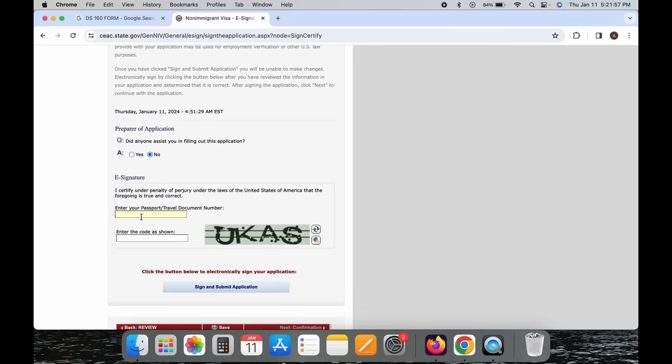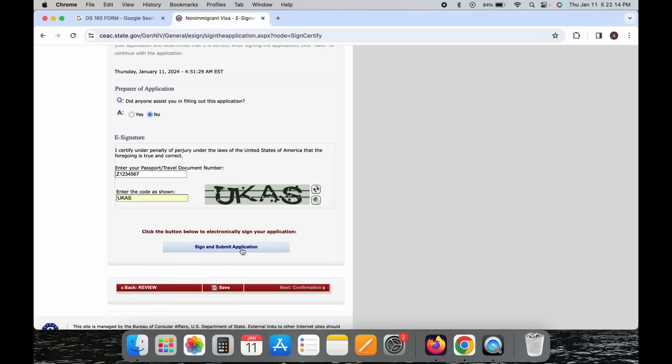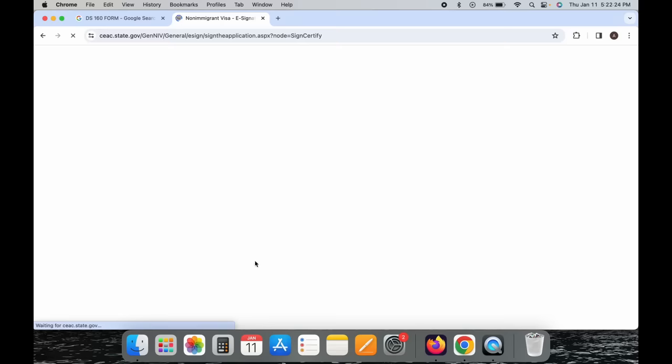Here, enter your passport details. I remember I have filled 1234567, and enter this code, UKAS. Sign. Next, you can complete sign and submit application. Okay, let's click here and see what's next.